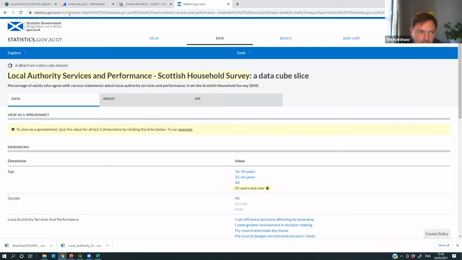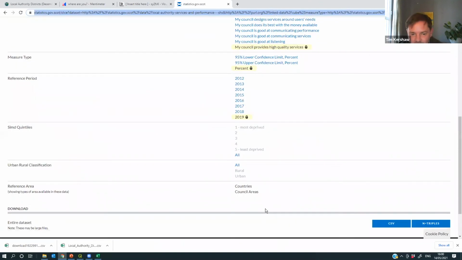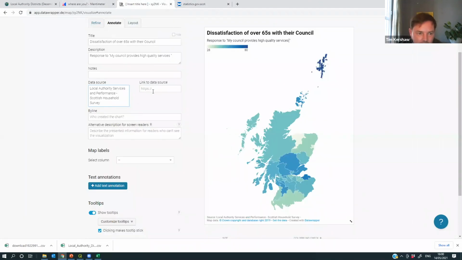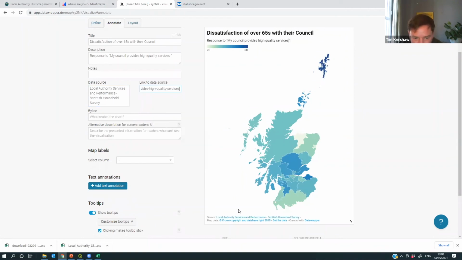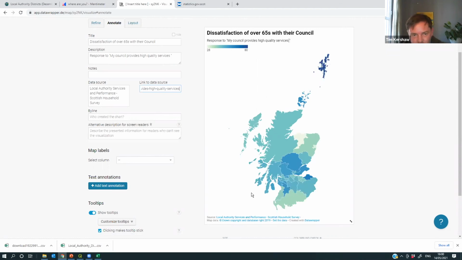And I could just copy that web link that's been created in order to identify this specific data, and I could paste that into the data source. And so now here at the bottom of the map, I've got the source properly written. And a click on that source will provide a link for the user to be able to identify the data themselves.